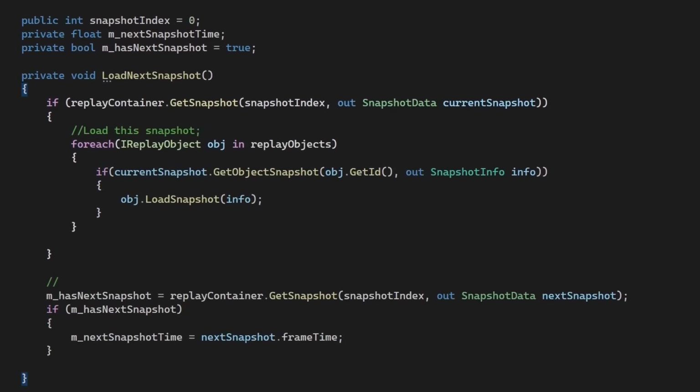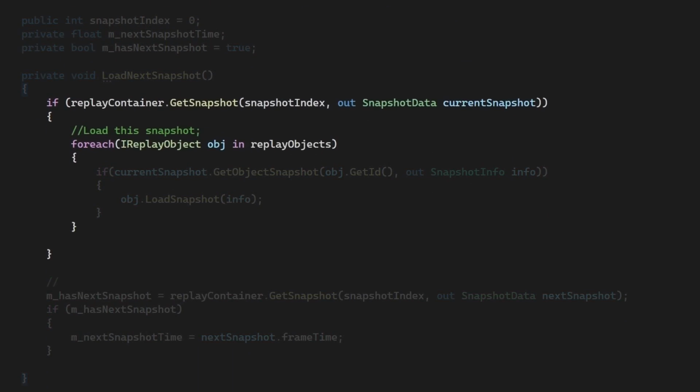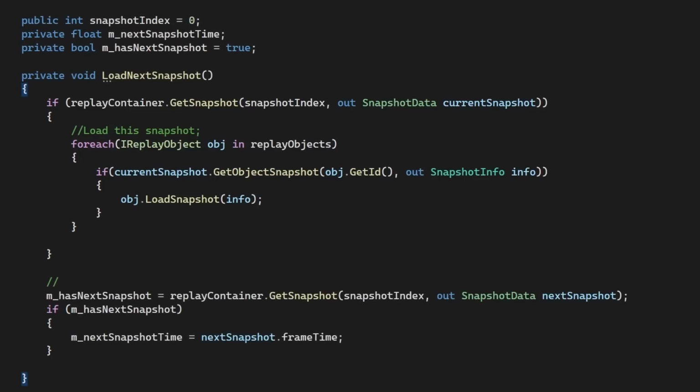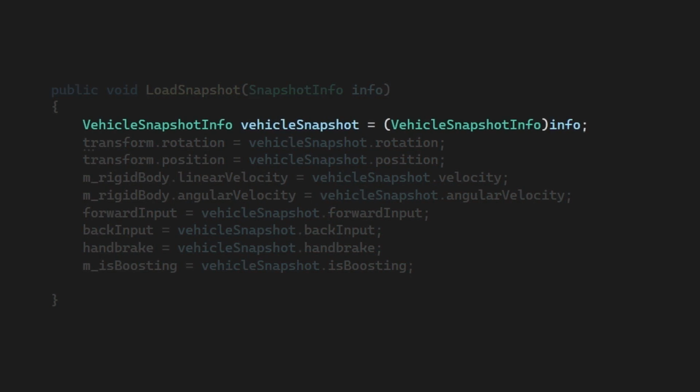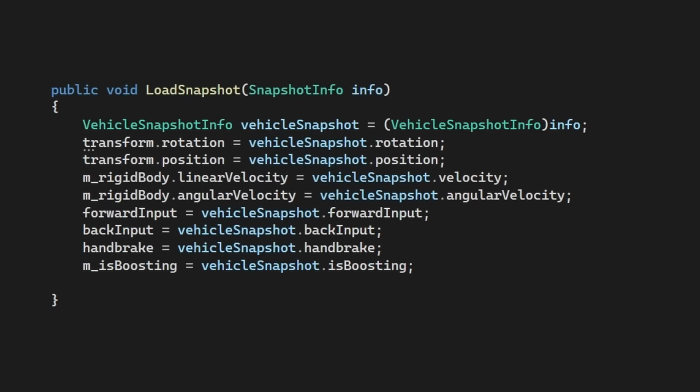And in our snapshot loading method, we'll try and get the current snapshot and go over our replay objects, requesting data for each one. If we get some back, we'll simply pass that to our object to load it. Over in the vehicle script, we know that the data returned is for our object, so we can convert it to our info class for our vehicle and set the data appropriately.